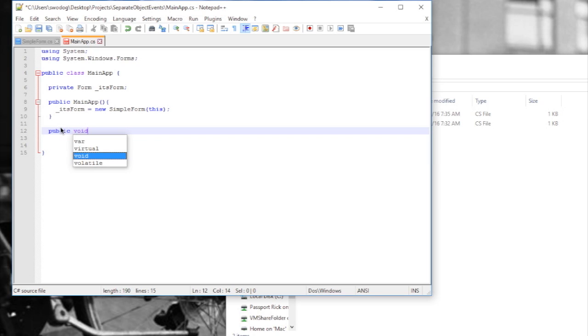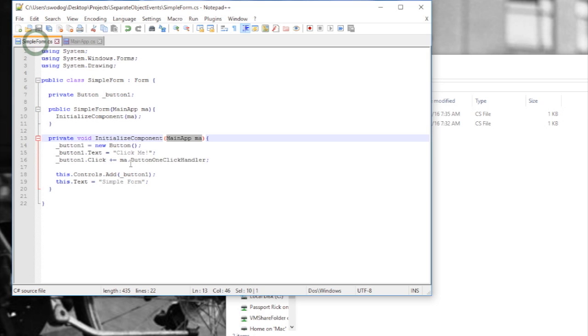Public void. And a button has an event, a delegate type of event handler, so it has to have a signature. The event handler method has to have a unique signature of object and event args, right? So I'll show you what that means. So the name of the method I've decided on is button1 click handler, because that's the name of the method I used over here, right? Button1 click handler. So this expects this main app reference to have a method named button1 click handler, right?